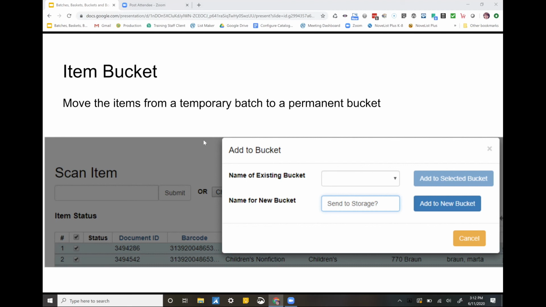I'm calling the name I'm giving my new bucket is send to storage. This may be a project where I'm selecting things that haven't circulated for a long time, and I need to pass this report on ultimately to somebody else to make the decision about whether to send these to storage.